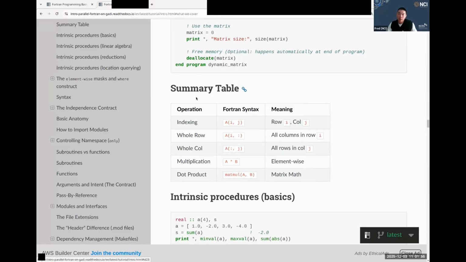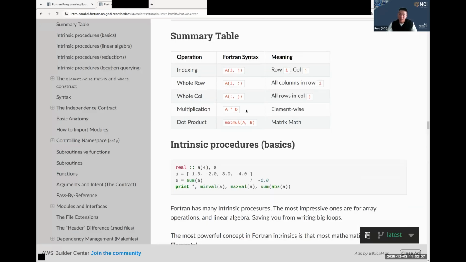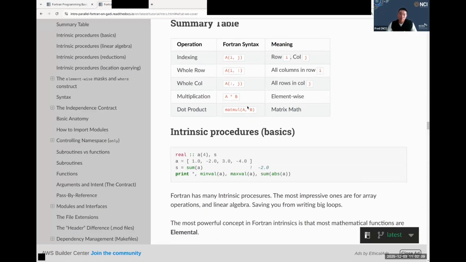So there's a summary here: indexing, and how to slice a matrix. Again, if you are familiar with Python NumPy, it is exactly that.